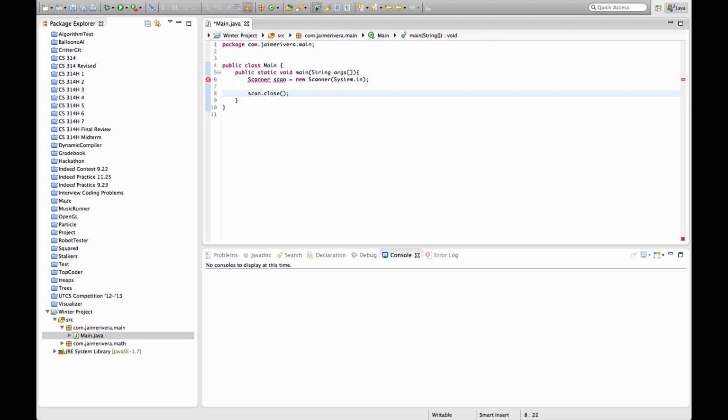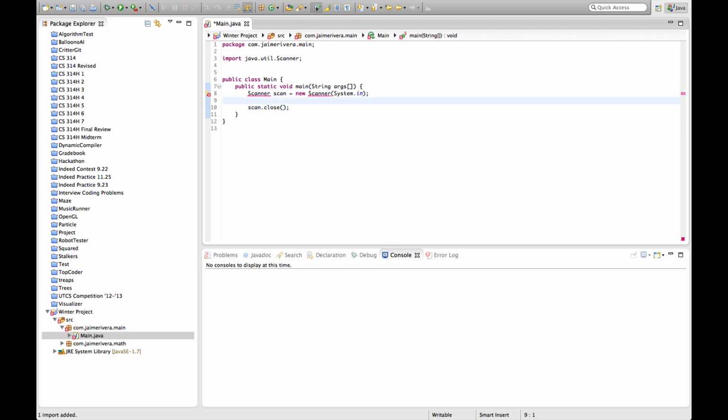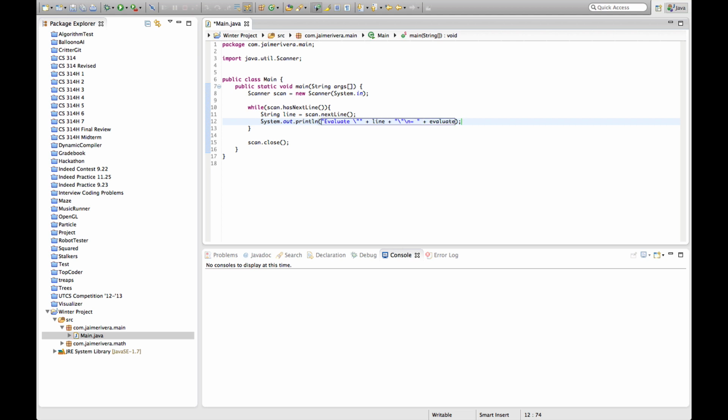And actually I don't think this is going to take too long. So I'll scan, has next line. I'm going to go ahead and say, and then let's just say that we have a method evaluate, and put some parentheses around it, plus line, plus that, new line, and equals. So we're going to call this evaluate method on our line, which should be an expression, and I'll make the method here.